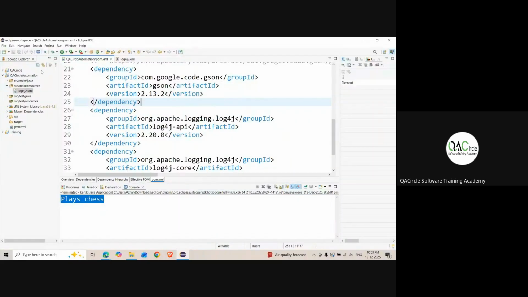Second step: the log4j2.xml file we have to update. We have to write it in the src/main/resources folder. When you say it's a resource file, it's very, very important. Now these two are done. Now let us see our Java file. Let me create a simple package.